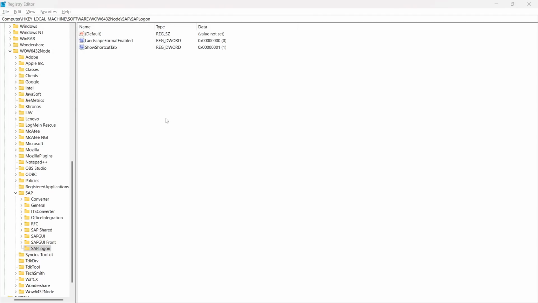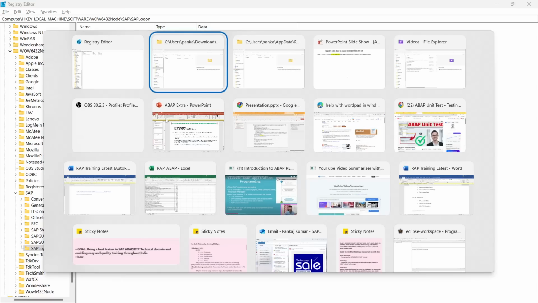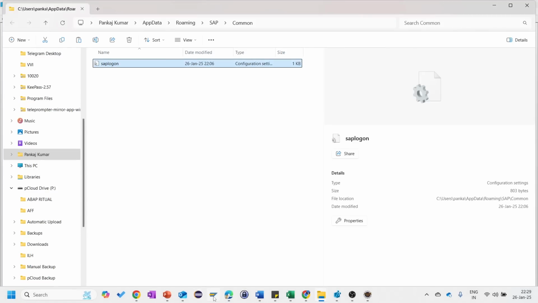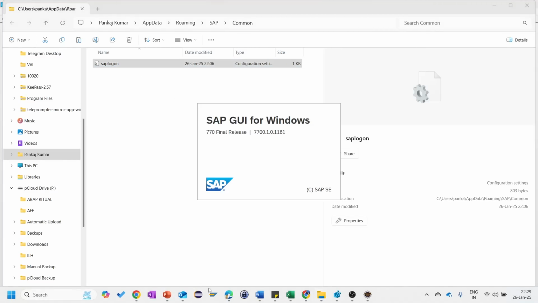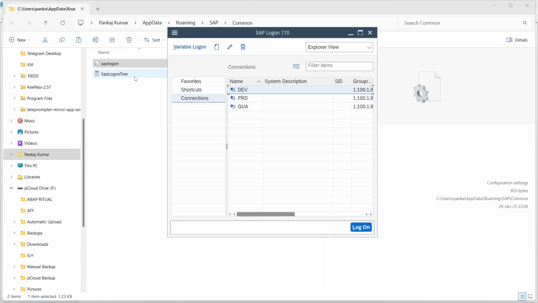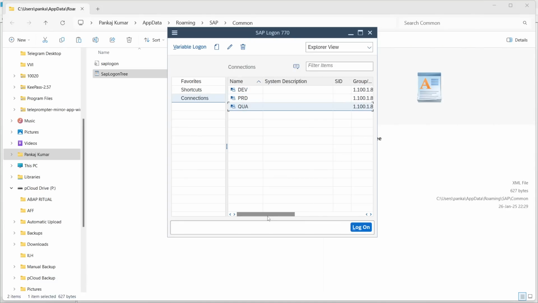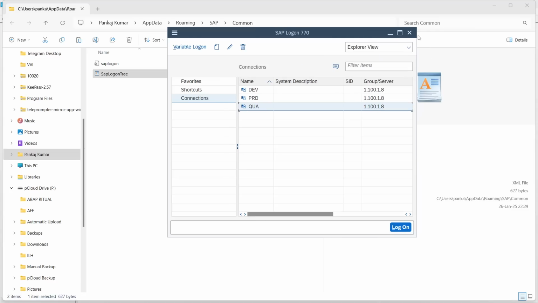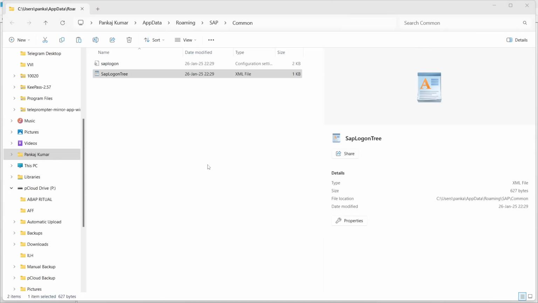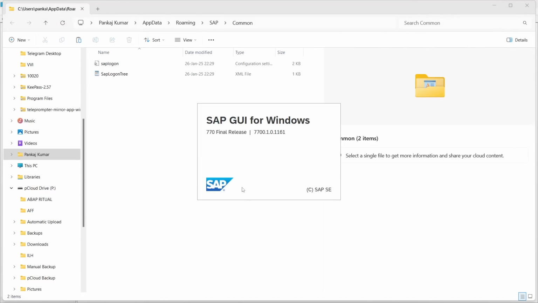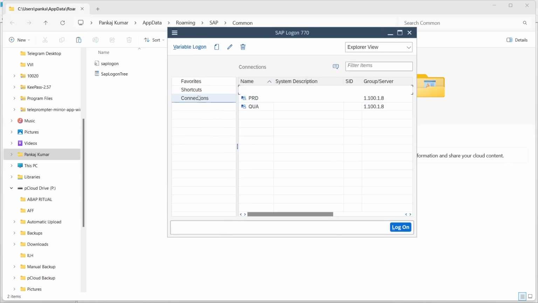Now, once you give this information, you come here, see currently there is nothing. Just start this SAP Logon. You will be able to see that SAP Logon tree has come, right? See here, SAP Logon tree has come, and the system information automatically got populated. Wow, right? This is what we were looking for. But once you close this one and try to start it once again, it's coming. This file is coming.